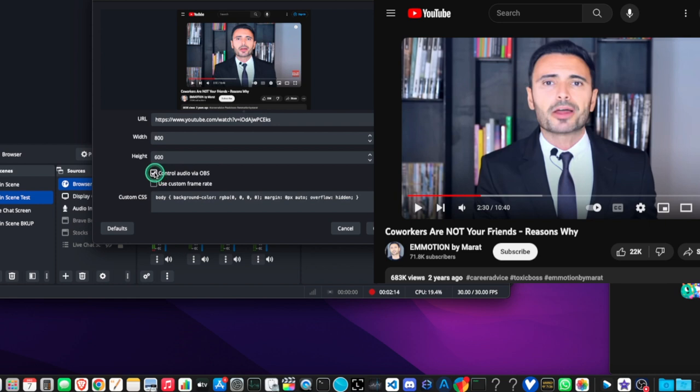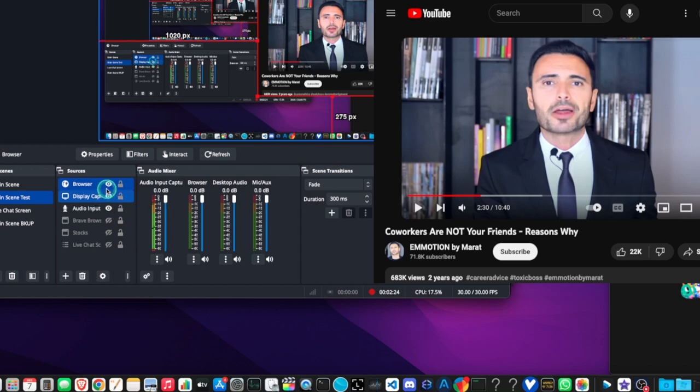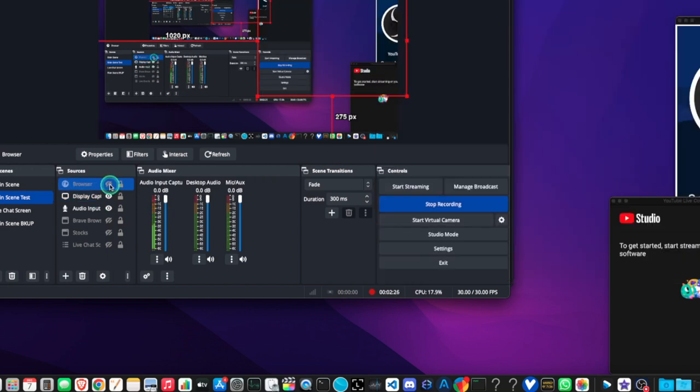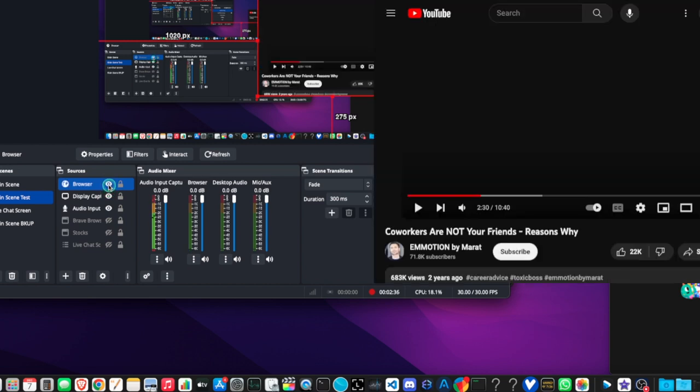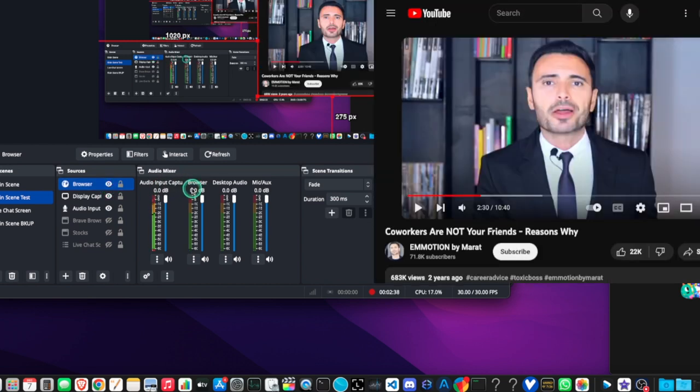Come down to this box. Control audio via OBS. Make sure that's selected. And that's all you do there. You set up your audio browser input and video source. All right. So what I'm going to show you here is look down here at the audio mixer. You'll see my audio input capture for the Yeti mic and nothing else. So what do you do? Let's make the browser visible. Watch this. Boom, you got the browser. The browser audio mixer gauge will now appear. So that's kind of cool.